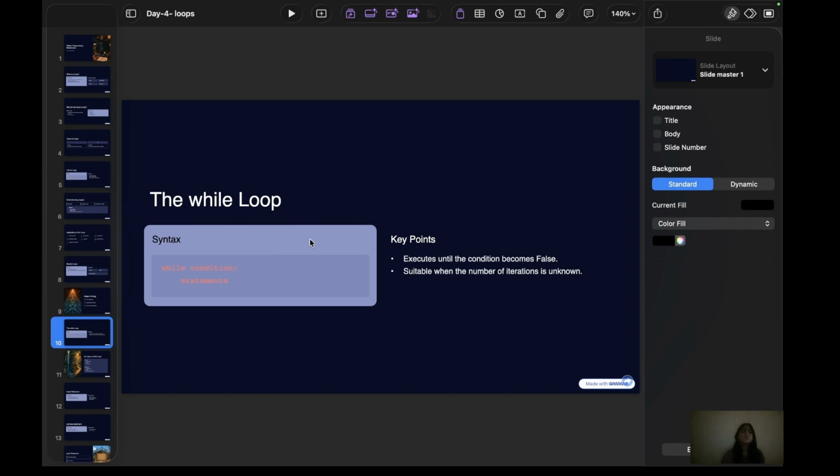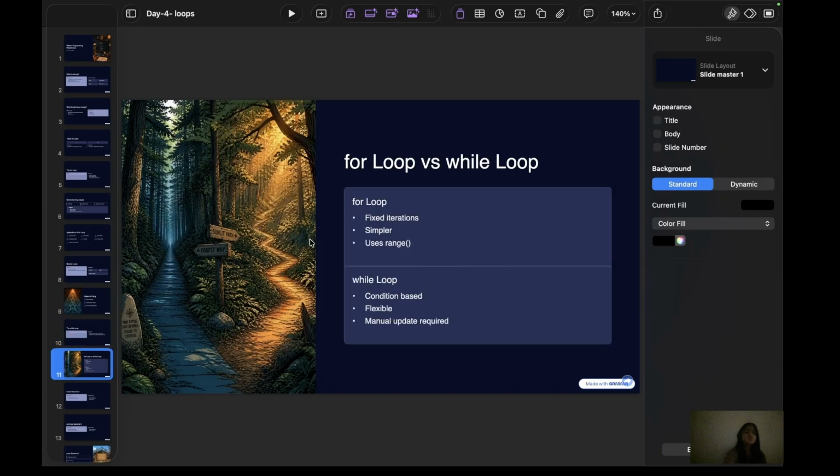For example, if we check any login page, then the program keeps asking for the password until the user enters the correct one. Here we don't know how many attempts the user will take. So this is how a while loop will be used. These are the applications. And if we see for loop versus the while loop, both loops are used for repetition, but they are used in different situations.